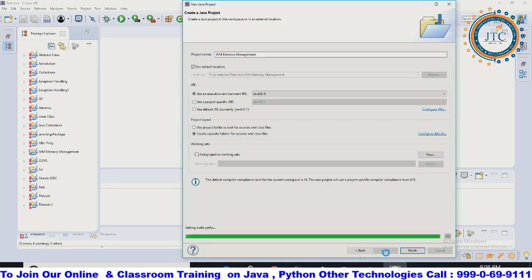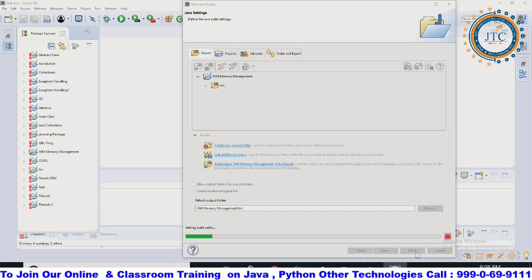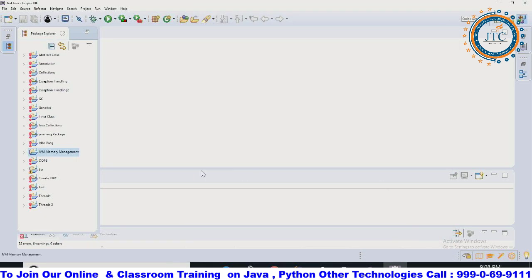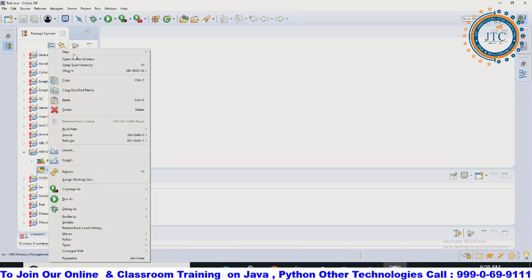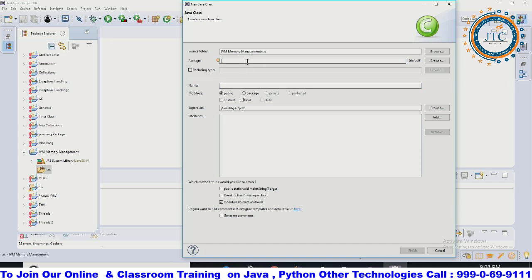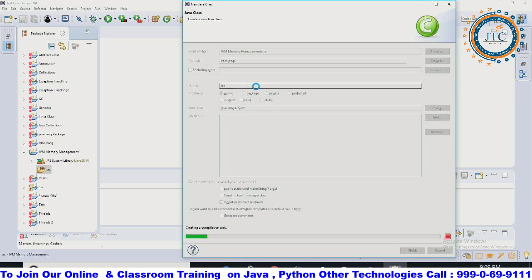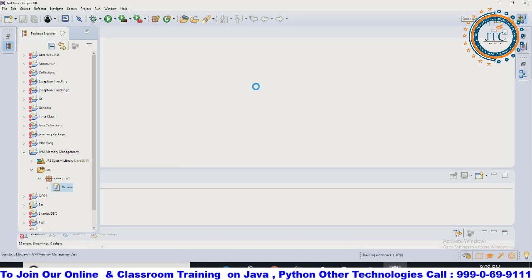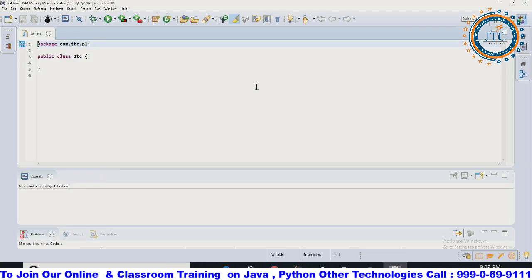We are clicking on next, and then I'm finishing it. Inside this you will find a few more things. Here I'm writing a few classes: com.jtc.p1 is one package, and here one more class, something called the JTC class, I have written. This is one class which I have created, and I have written all these things inside it, correct?